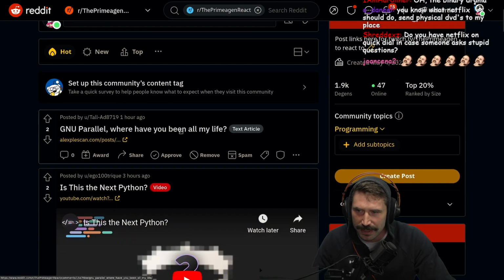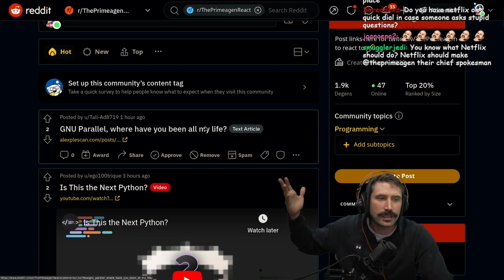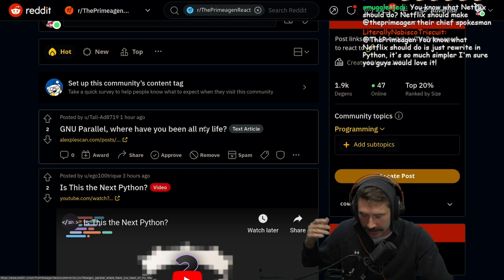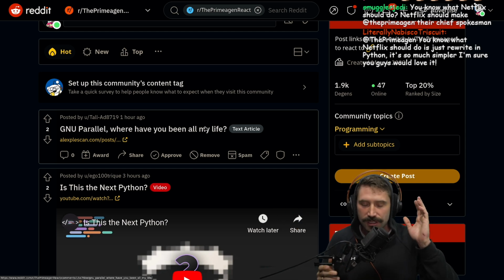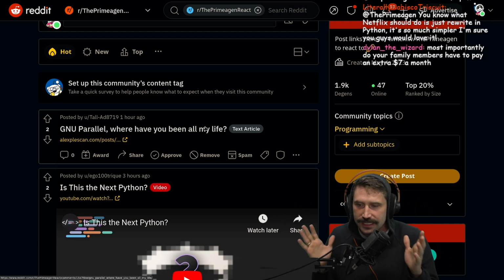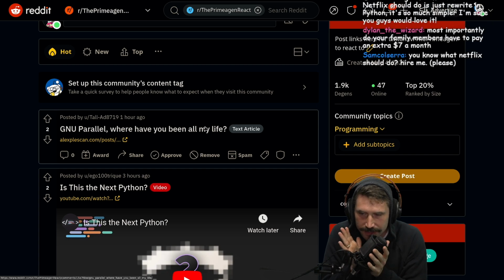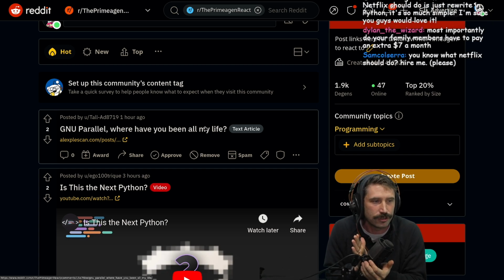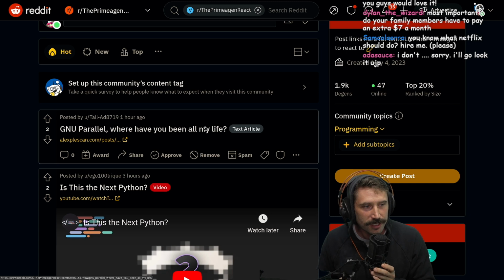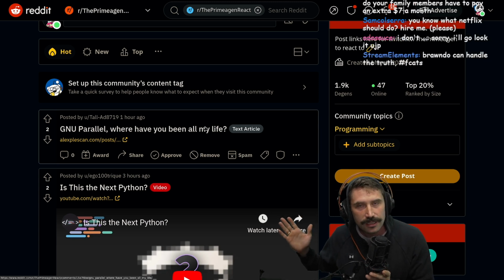GNU Parallel? Dude, how long have I been telling you to use GNU Parallel? I swear, I just sit here and look at this and it makes me want to die a little bit on the inside. How many times do I have to tell you? Just learn your command line tools, okay? GNU Parallel is out of this world good.